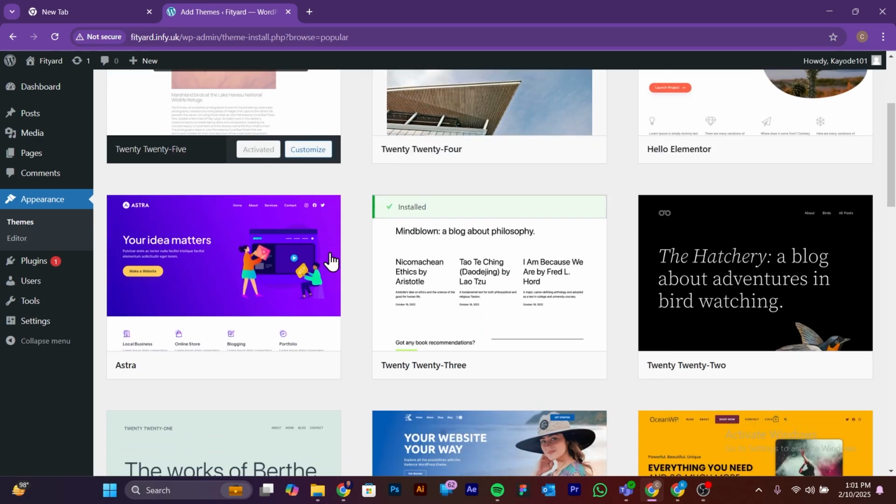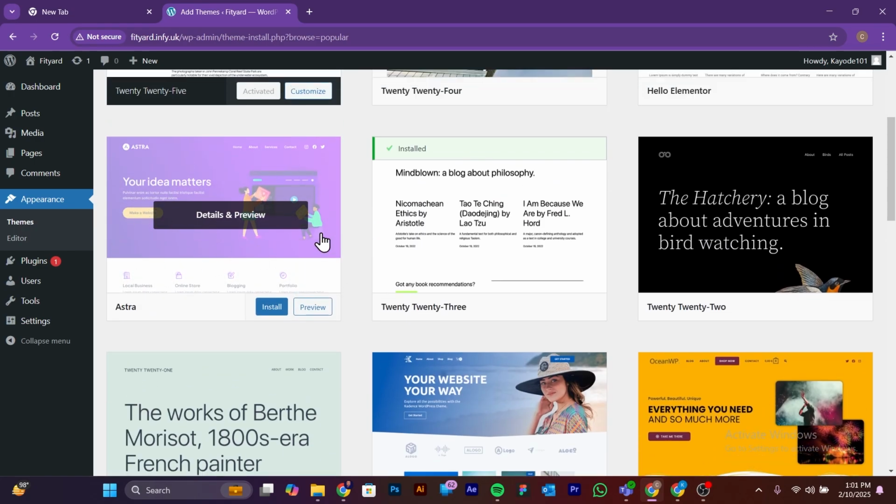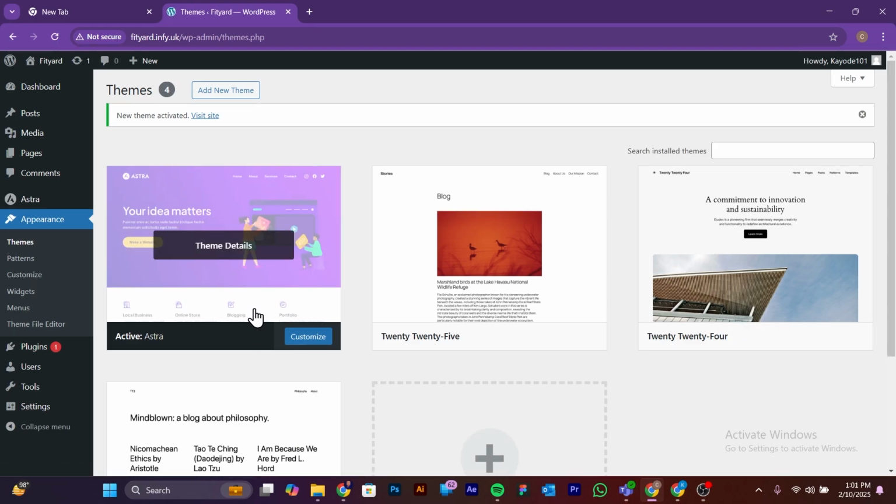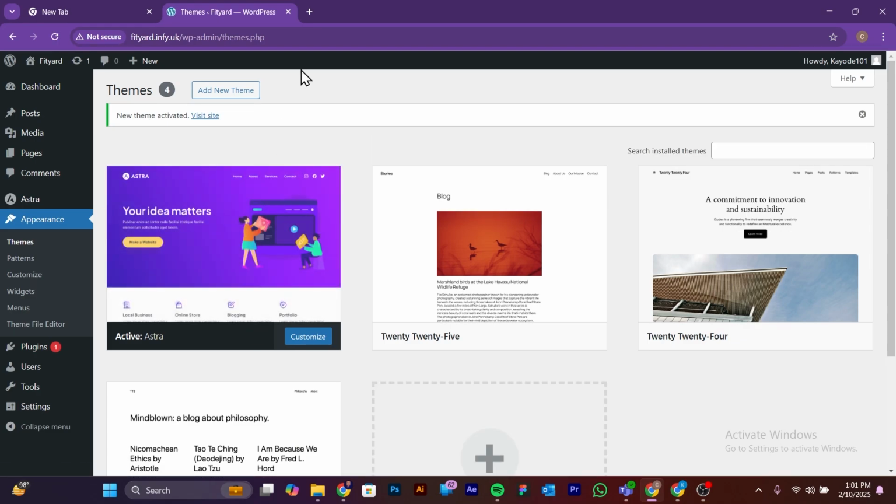All right, so there's no need to search for it here. It is right here. So you find this theme and you want to click on install. I'm just gonna wait for it to install. And when it is installed, you also click on activate. And so this has installed the theme on our website.